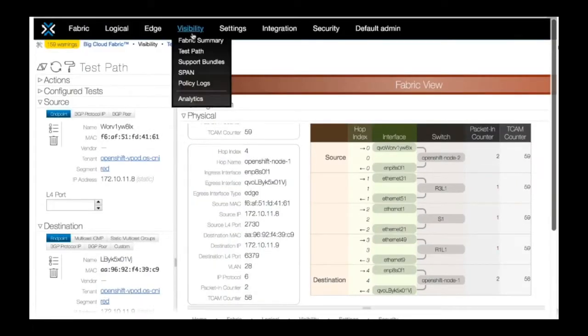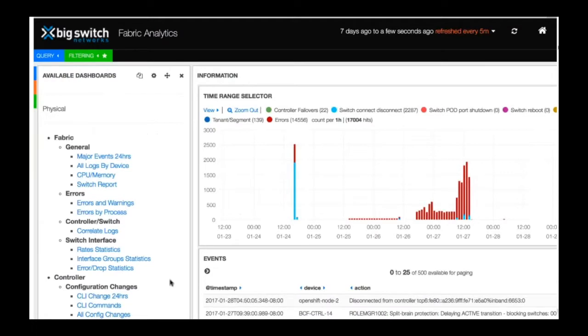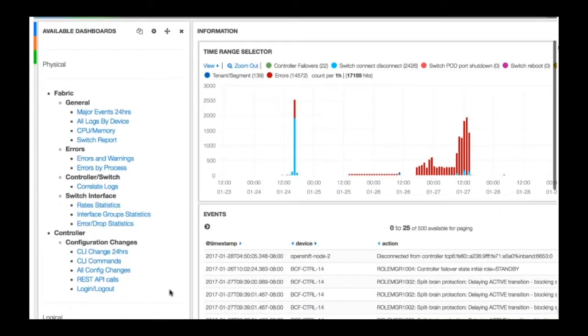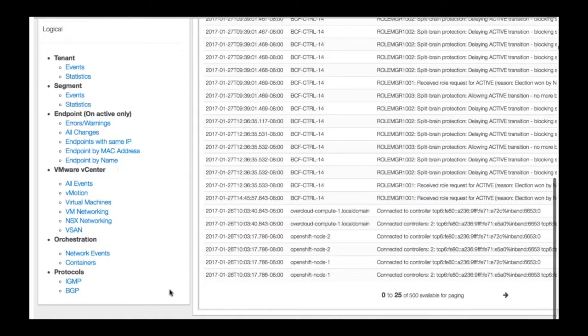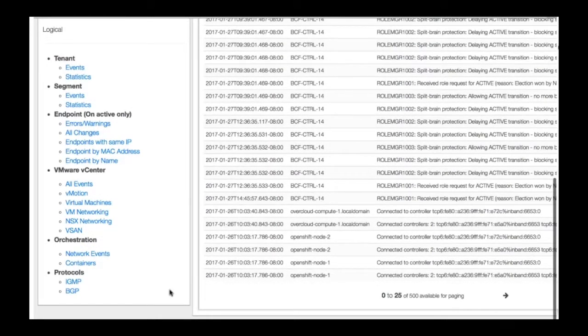Now let's look at the BCF Fabric Analytics for monitoring and troubleshooting BCF Red Hat OpenShift container networking. BCF Analytics provides the historic report of all BCF networking events and statistics. This includes container networking as well. BCF Fabric Analytics provides customized analytics dashboard for container networking.